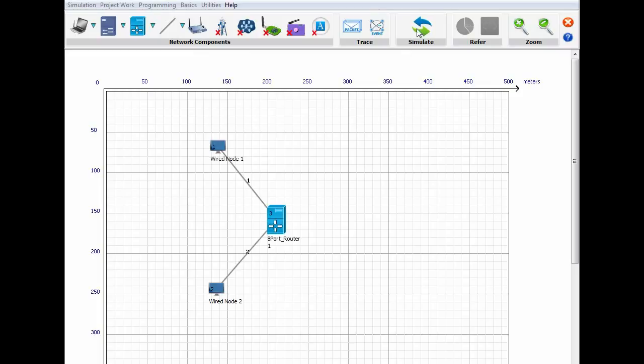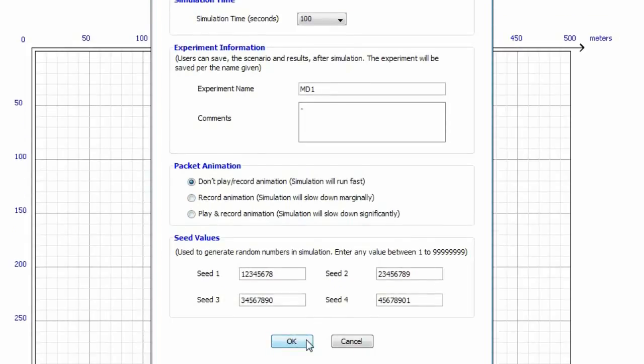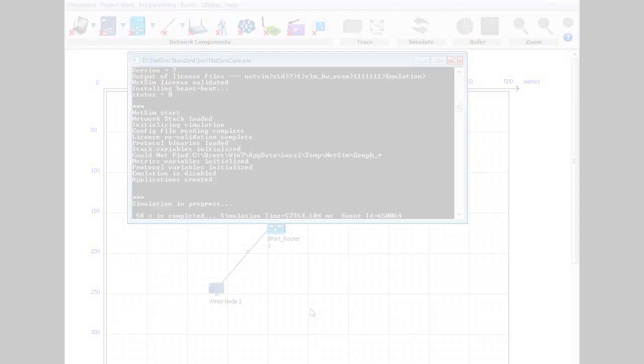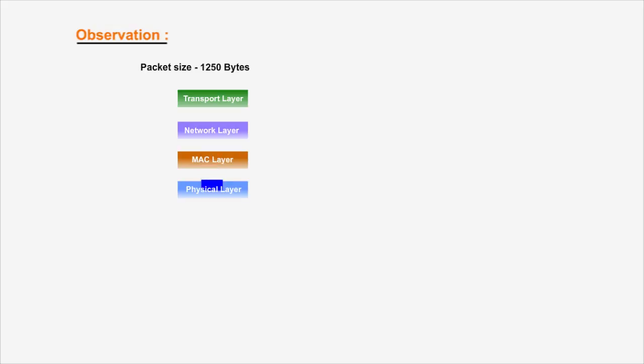Now we click on the simulate button, which opens a window where we enter a simulation time of 100 seconds and the experiment name. We leave the seeds at their default values and run the simulation. Observation: as the 1250 byte packet moves through the layers, some overhead gets added which results in an increased packet size. This is the actual payload transmitted by the physical layer.